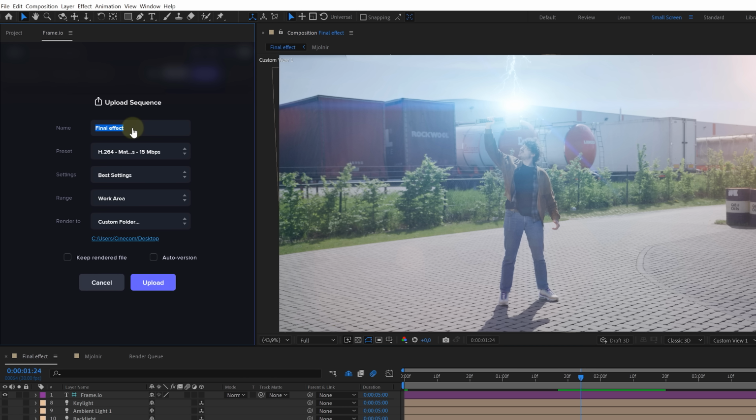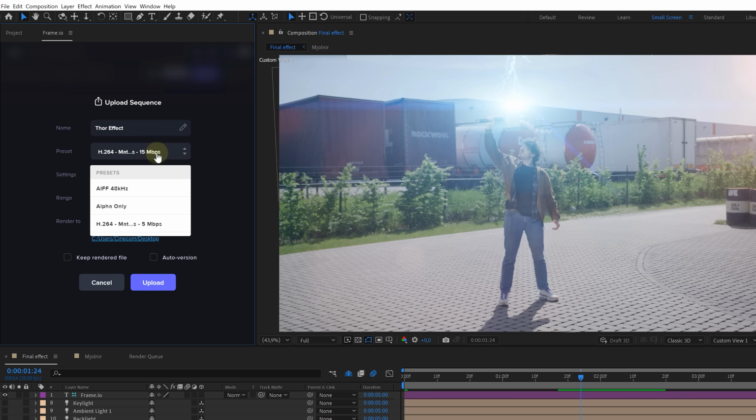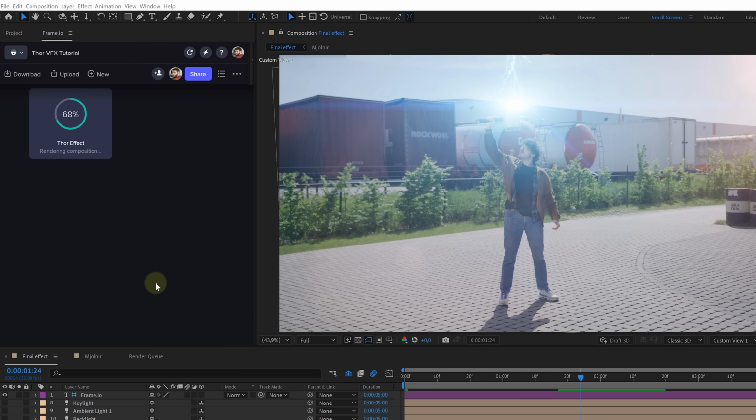For the next steps, I need to choose multiple settings and how I want to share the composition, like the name, which video preset I want to use, and so on. They are quite self-explanatory, so just choose how you want to share your work. Frame.io will then process your composition. And now I can easily share this comp with clients and colleagues to ask for feedback.